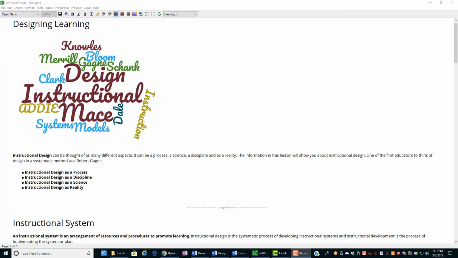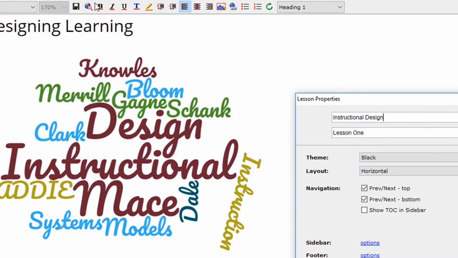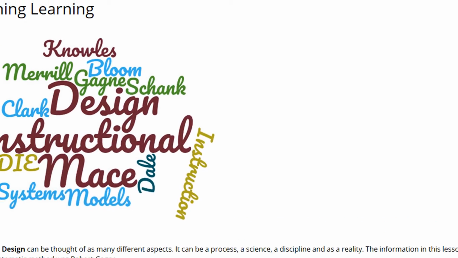Let's now look at our lesson navigation features using the horizontal layout. We'll go to Properties from the menu bar and select Lesson Properties. We've got our horizontal layout chosen. To learn more about layouts, you may want to watch the SoftChalk video dealing with layouts. There are 2 navigation options that are currently selected: Previous and Next at the top, Previous and Next at the bottom. Let's click OK and see what that will display.